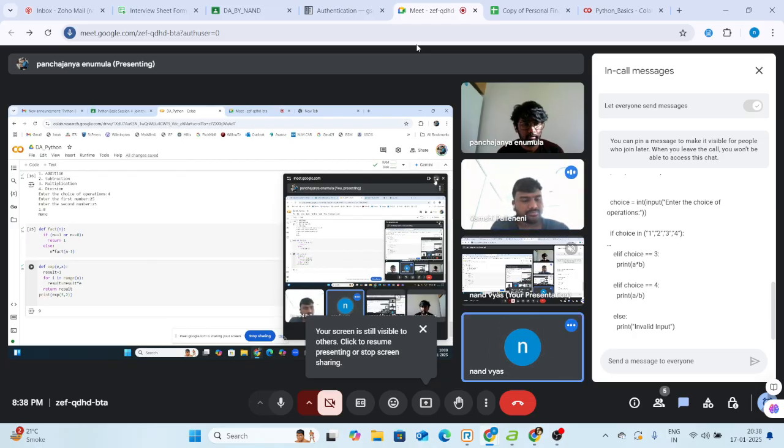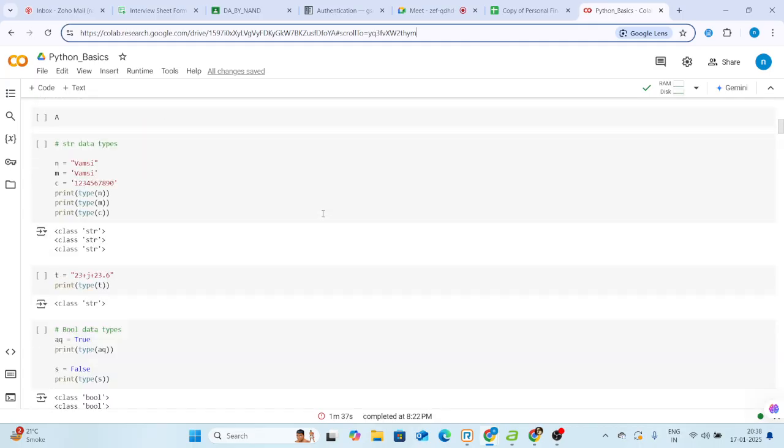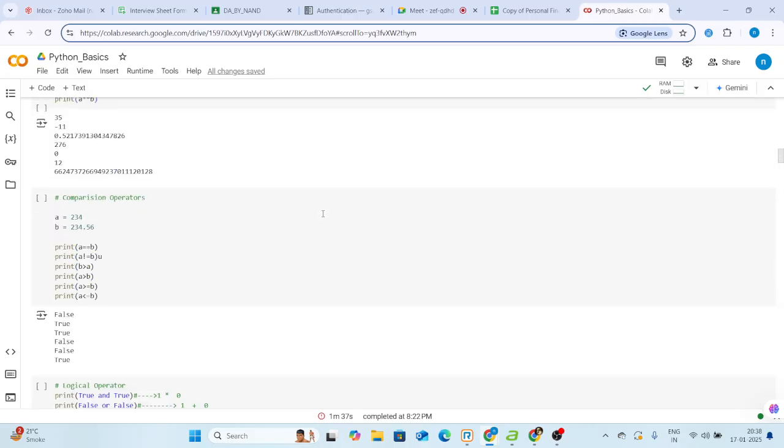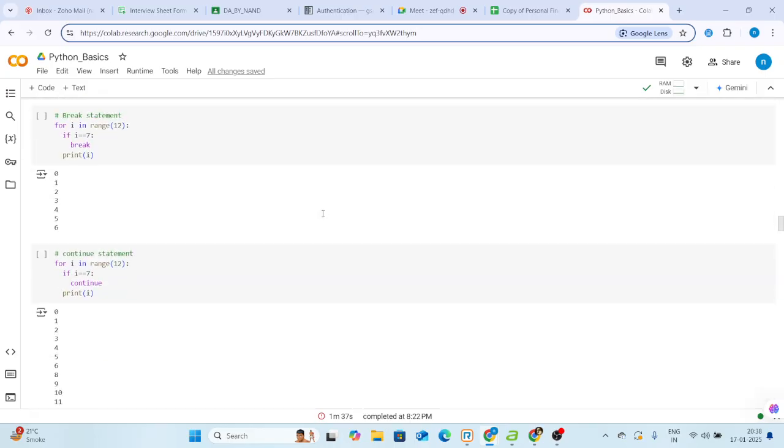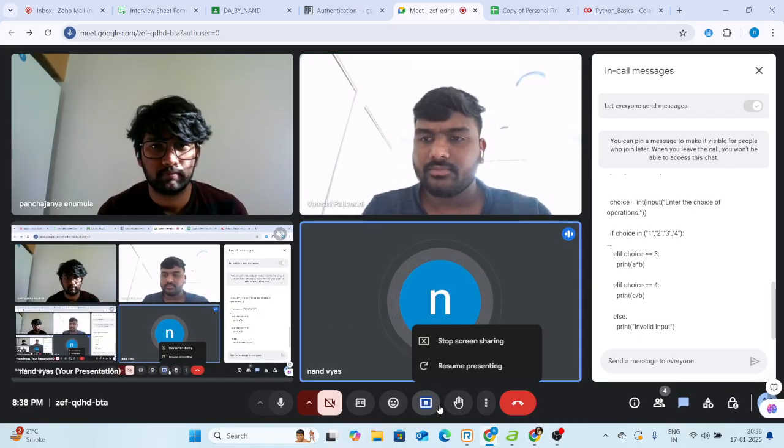Okay. So right now I'm moving ahead. So def we have completed. Now I'm moving into the lambda functions. Okay. I'm going to share my screen.